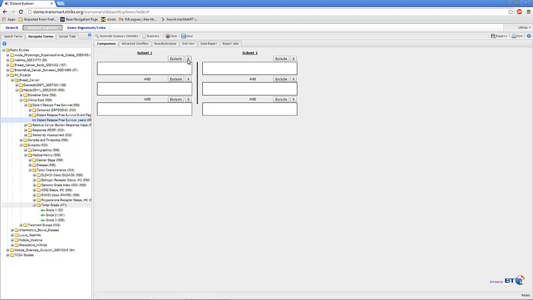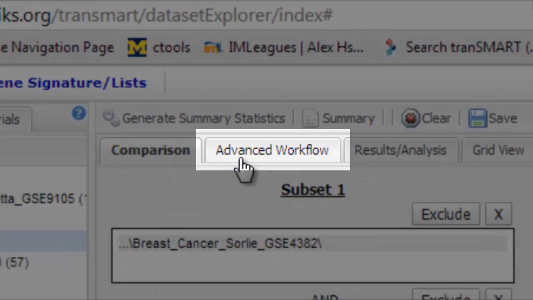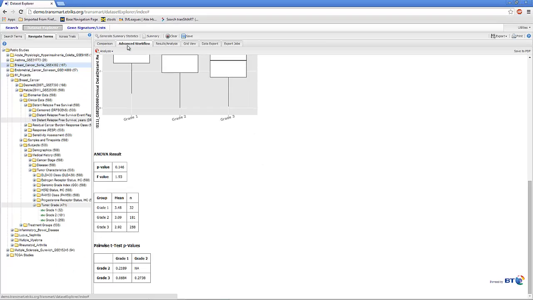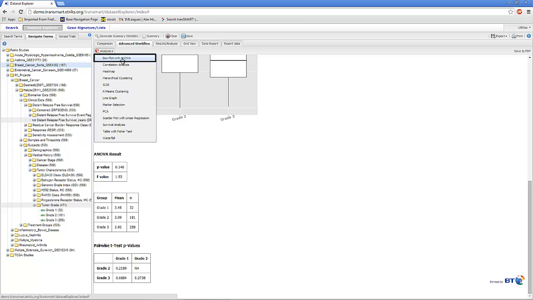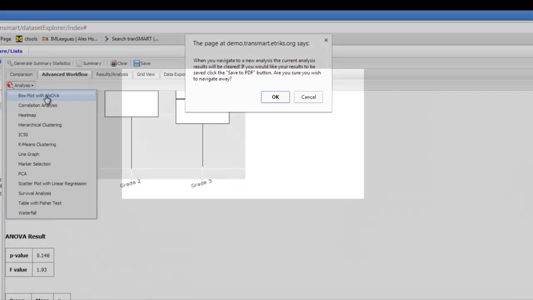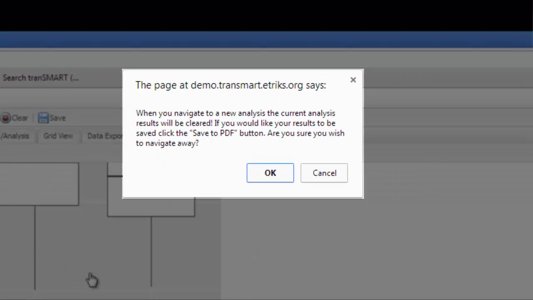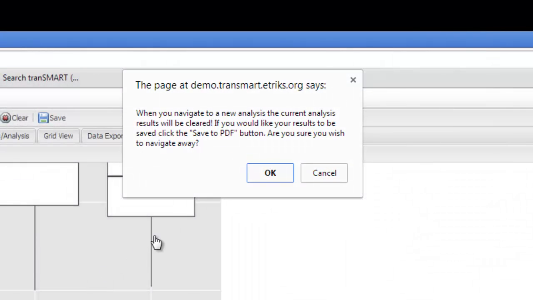Similar to the previous example, click and drag the entire dataset into the subset 1 window. And then click on the Advanced Workflow tab. Then you will want to click the Analysis button and then select Boxplot with ANOVA. You'll be prompted with a message to save your previous analysis results, but if you do not want to, you can simply click OK.